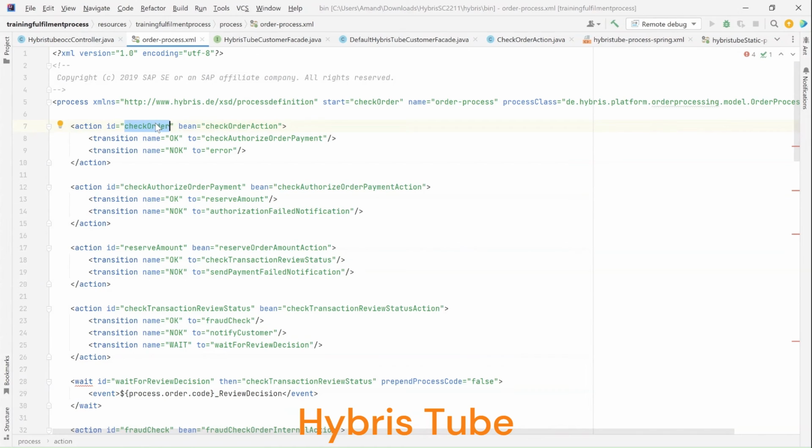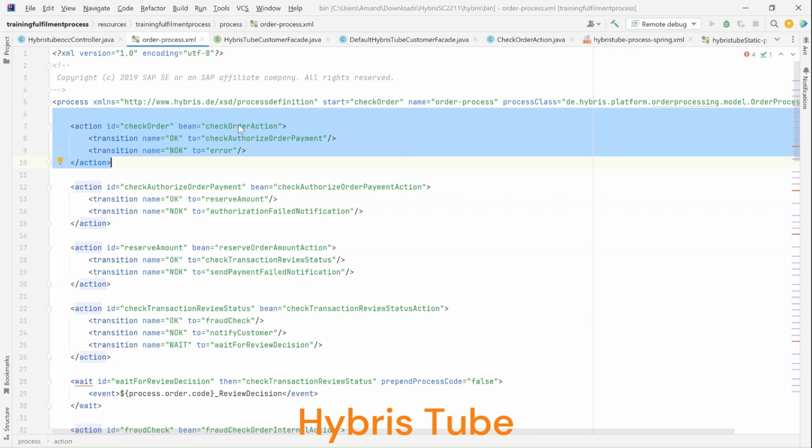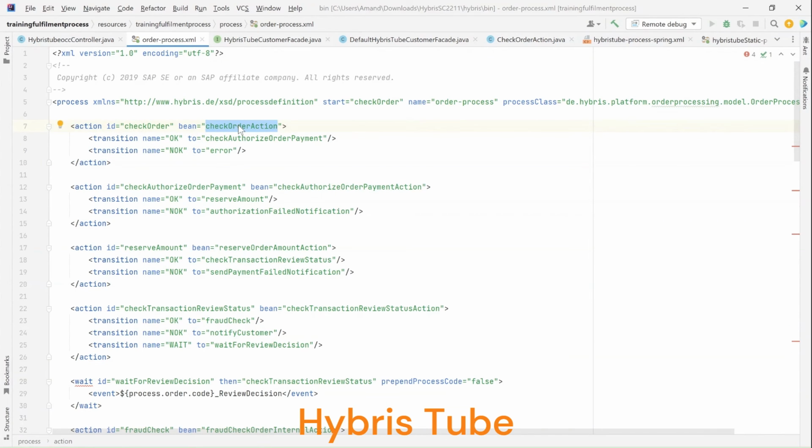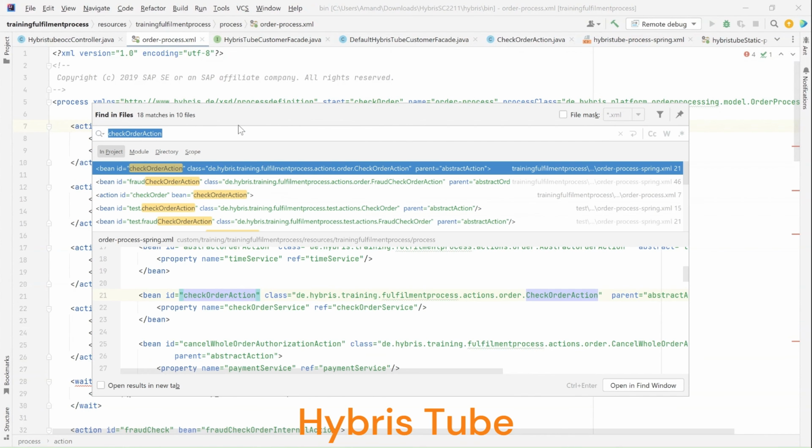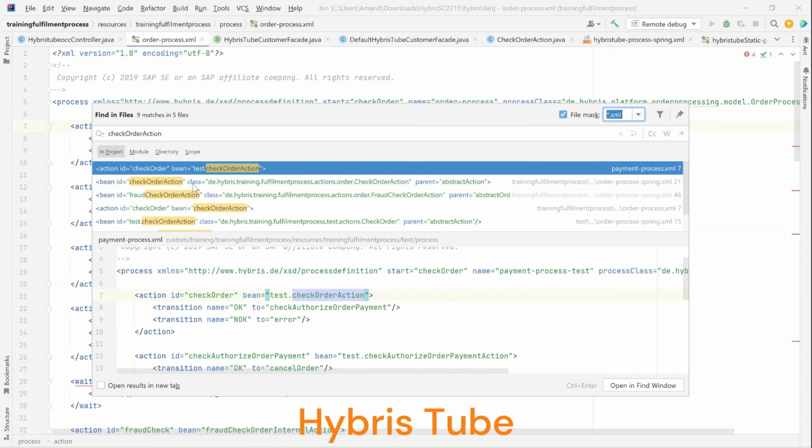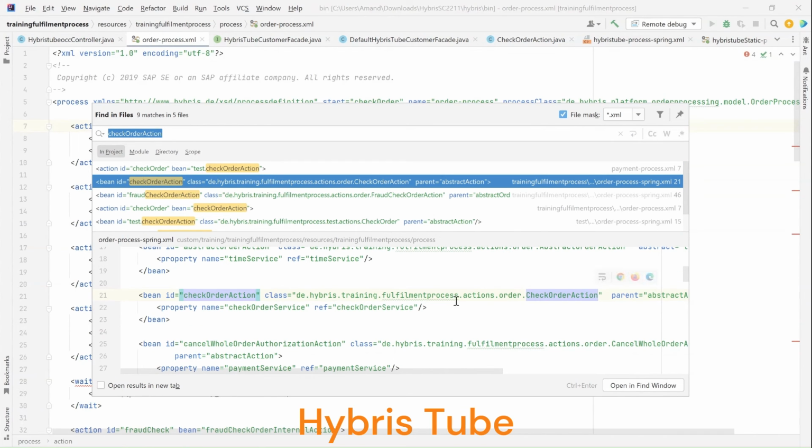How is it called? Although I have already explained in my previous video, I will still tell you where this order process.xml is getting called in our Java code. Once it is called, the first action or first step it does is call this action, which does some steps. This is the bean which is getting called. Where is this bean defined? You can see I am calling the XML file, and in that XML file at this place we have this check order action bean, right?